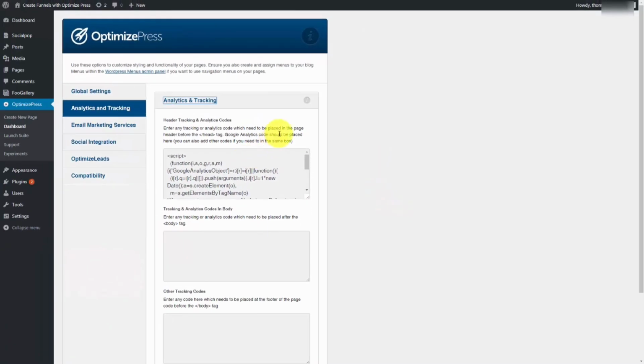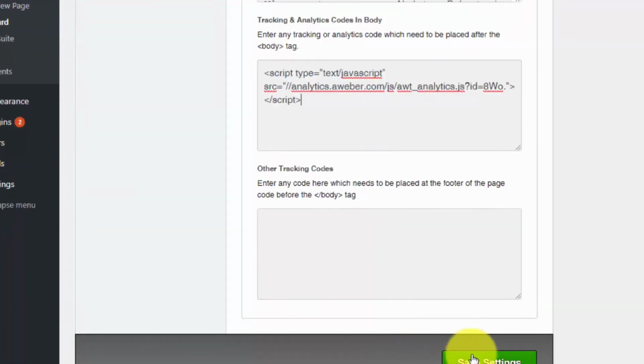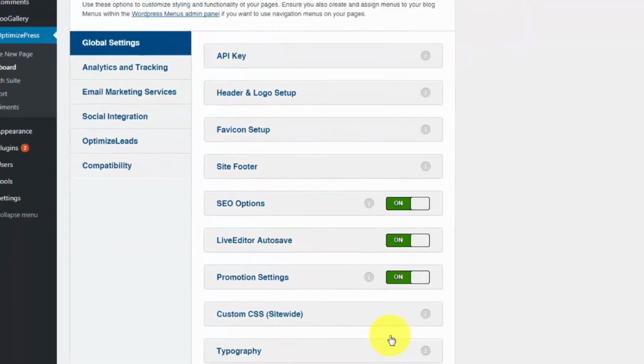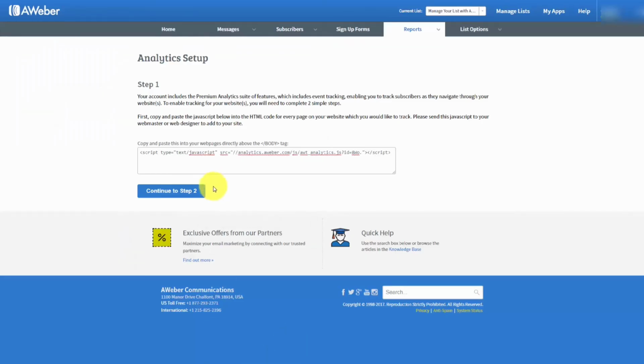Now, Aweber instructs you to put that JavaScript code within the body tags. If you were to use one of the popular web page builders for WordPress, which is OptimizePress, you would put that tracking code in this area where it says after the body tag, and you'd place it here. What you would do then is click Save Settings. Once you did that, it would be time to head back to Aweber, and then you'd click the Continue to Step 2 button.